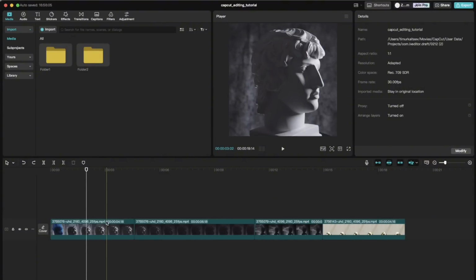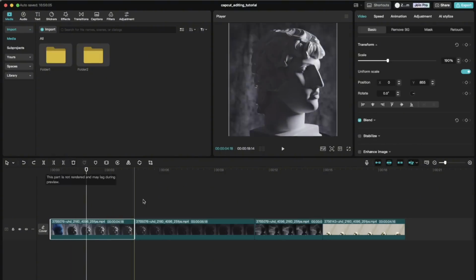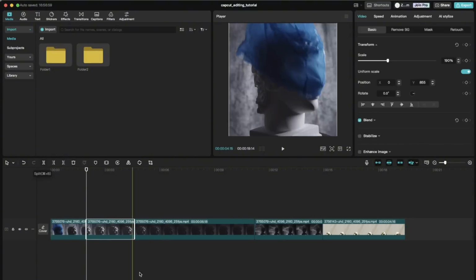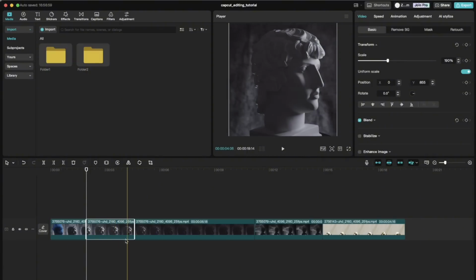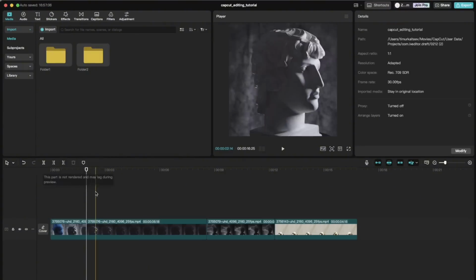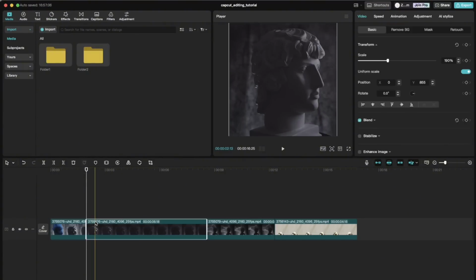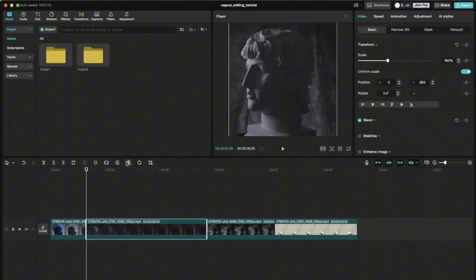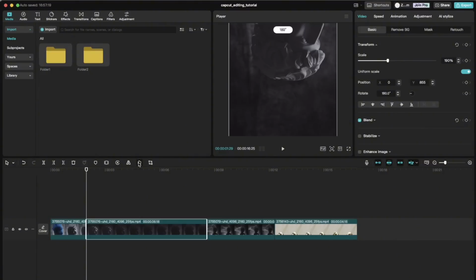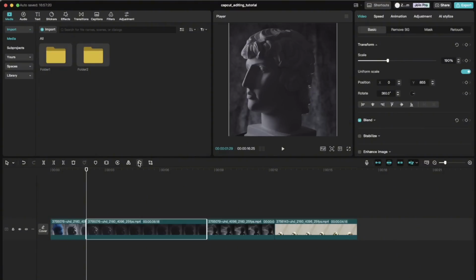And a few other functions on the timeline is delete. So let's say we split this video here and the video on the right is selected, and we can just press on delete and it will be deleted. Another thing is to mirror, like this. It just mirrors the whole clip. Same with rotation, it rotates it by 90 degrees.